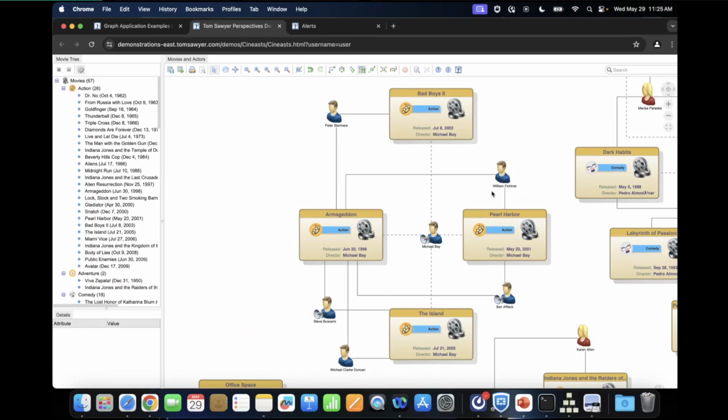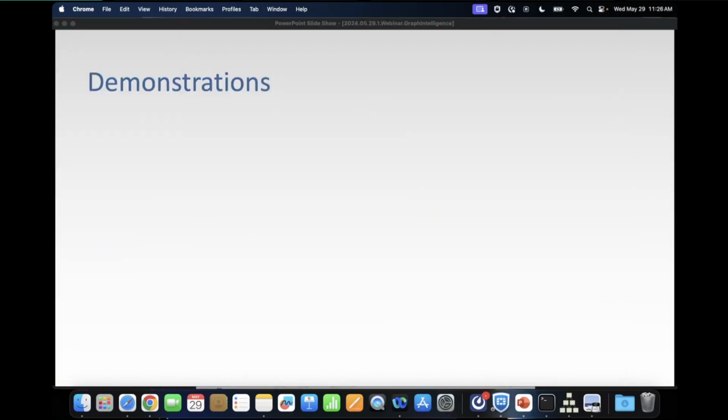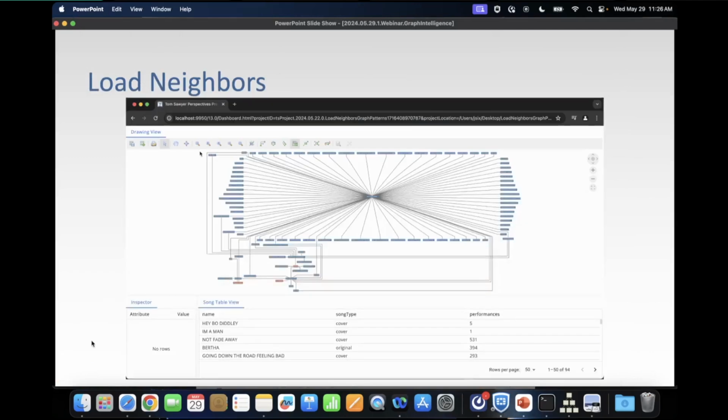Okay, so related to the query builder is the load neighbors capability so that we can interactively load related data into our visualizations. So we have a little example of that as well. And so I am going to show you here on our slide. Okay, so now here we have a different example, and we are looking at a music database in this example. And so you can see here that we have loaded some data already.